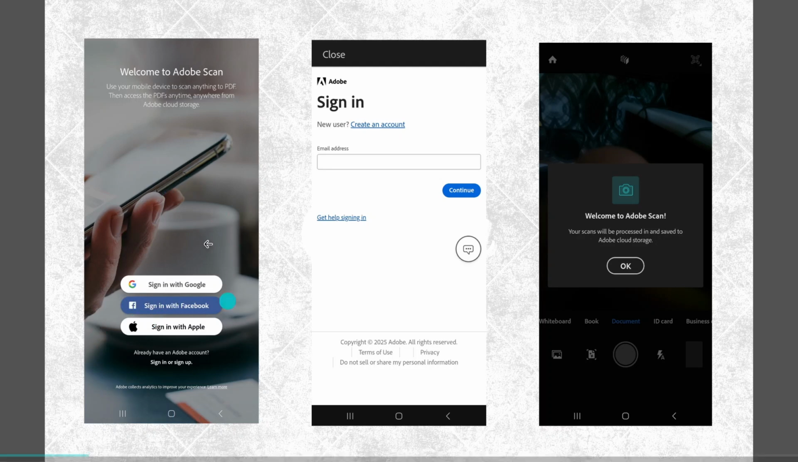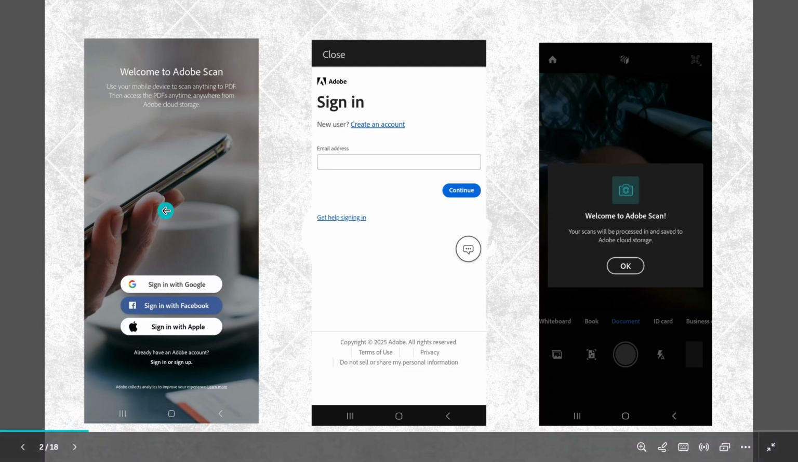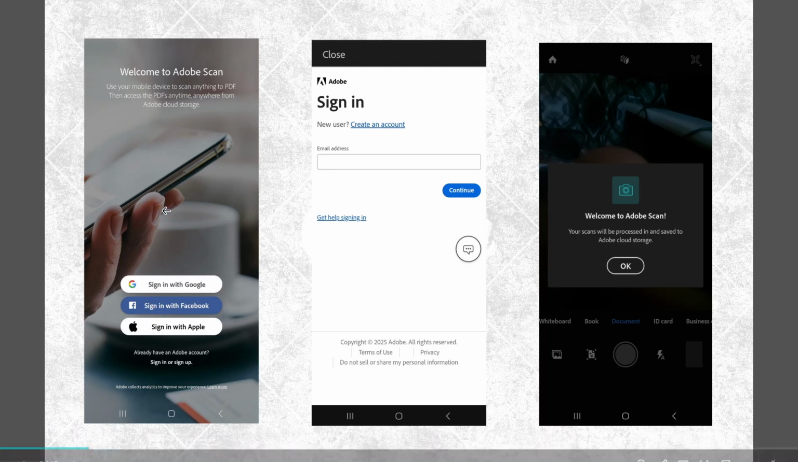Next, you'll need to enter your login credentials. So if you've chosen the Adobe ID option, type in your email and password, or if you're going with Google or Apple, follow the prompts to input your account details. Make sure everything's accurate, then tap Sign In.